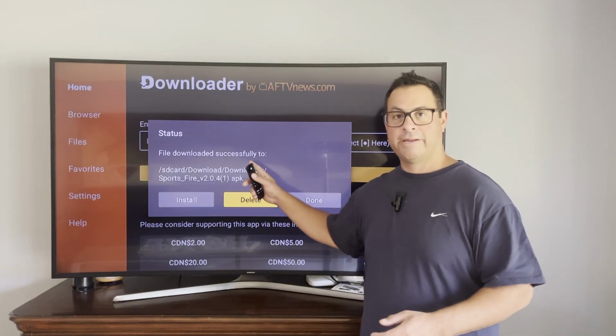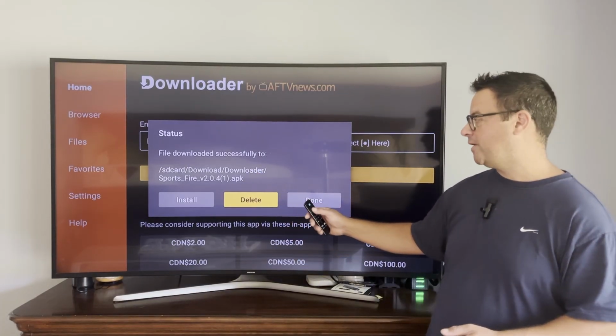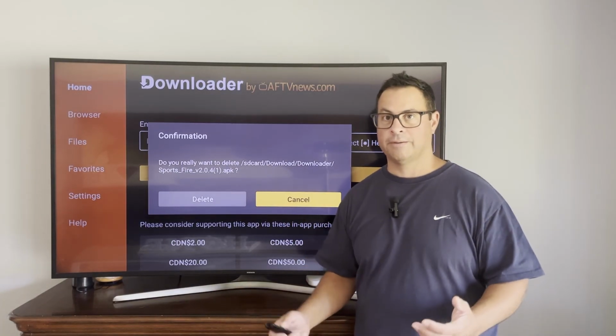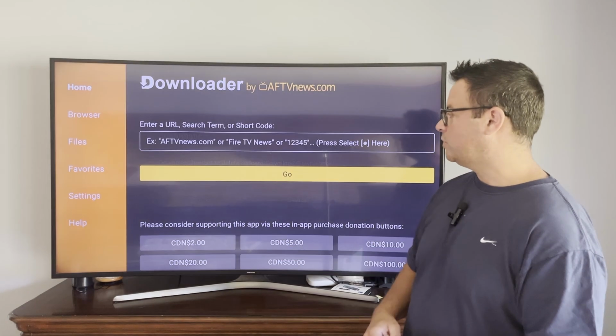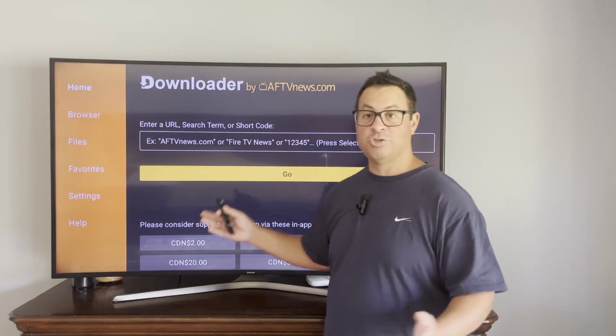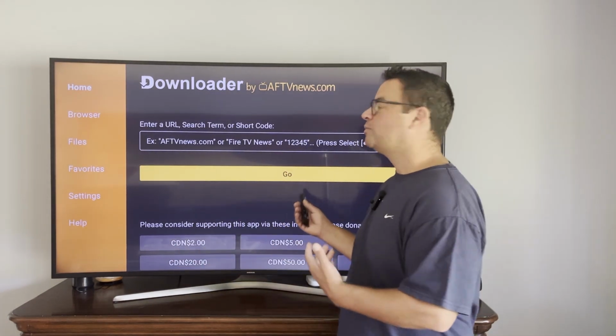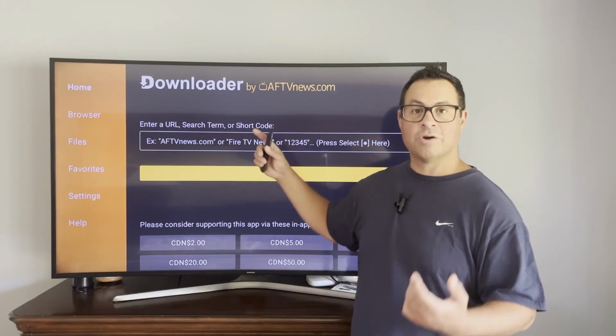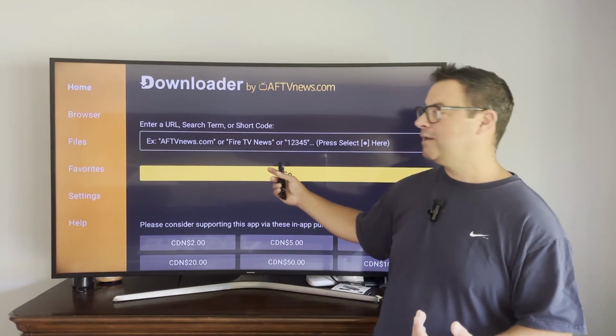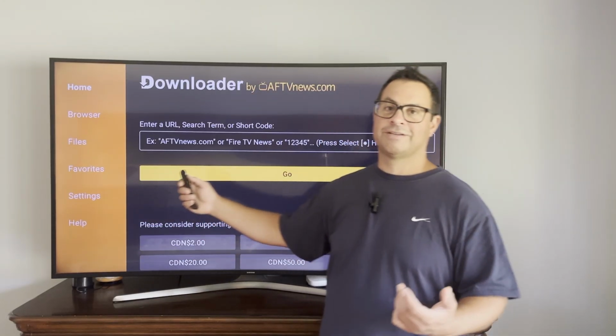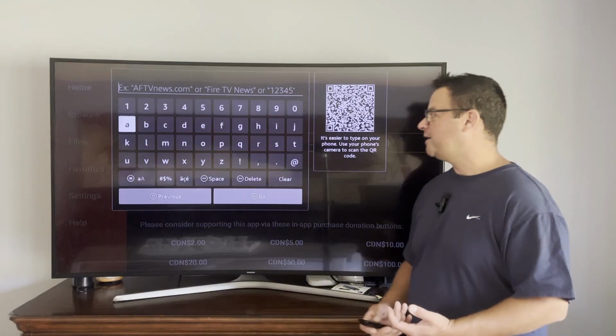As we want it to come back here so we can delete this installation file, as we no longer need it taking up space on our device. So delete. Now, as you can tell, we're back at the home screen for Downloader. So if you don't remember the short code to type it back in, or you didn't hit the favorites, no worries. Let's do it again.